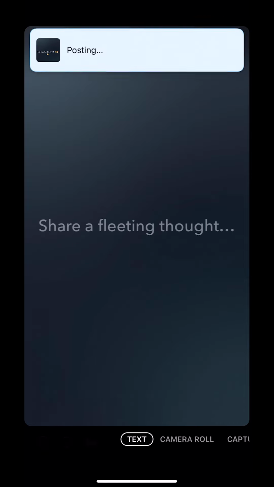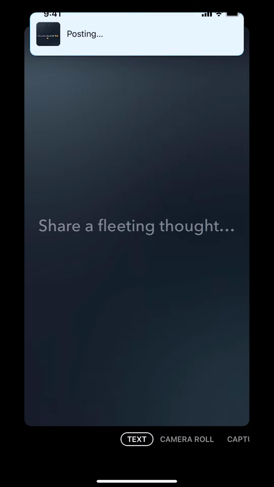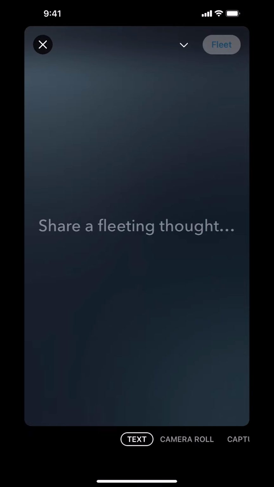Once you finish that, you're going to see it say posting right there, and it's already posted. And that's how you fleet on the Twitter app.